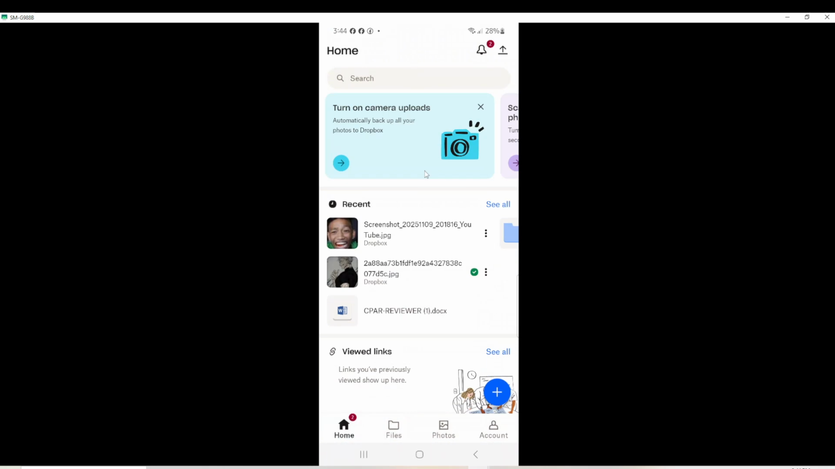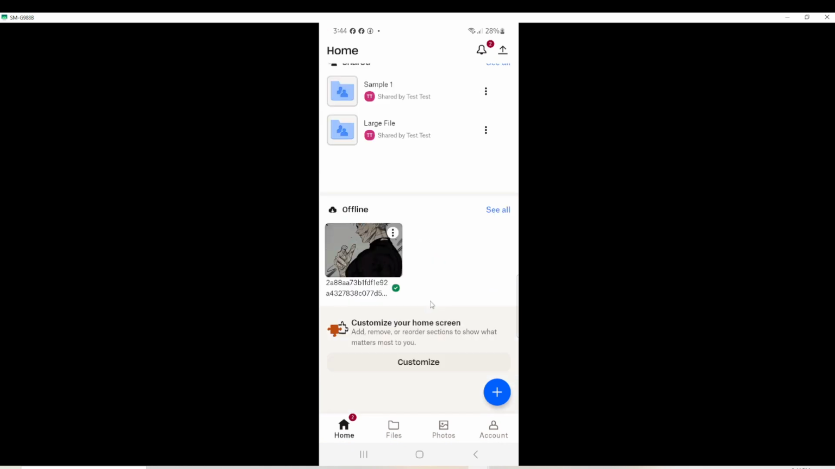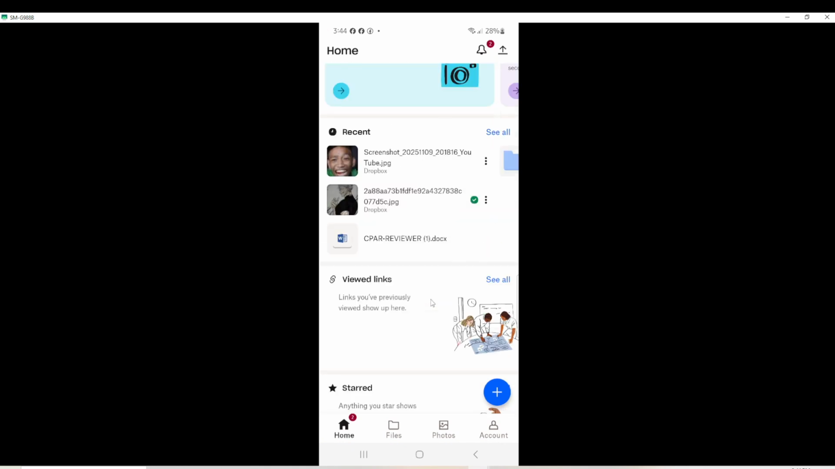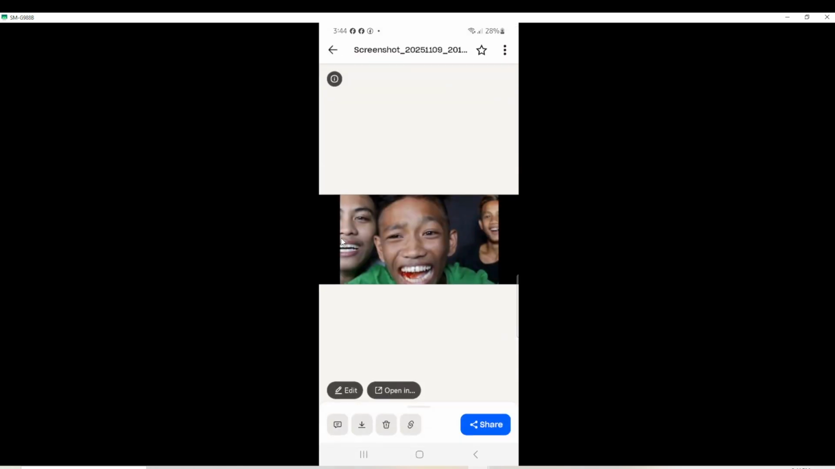Start by opening the Dropbox mobile app. On the home screen, you'll see your recent files and photos. Take a moment to locate the specific photo you want to remove. It's worth double-checking the thumbnail so you're sure you've got the right one, especially if you have similar shots or duplicates. When you're confident it's the correct image, tap the photo to open it full screen. This gives you a clear look and helps you avoid deleting the wrong file.